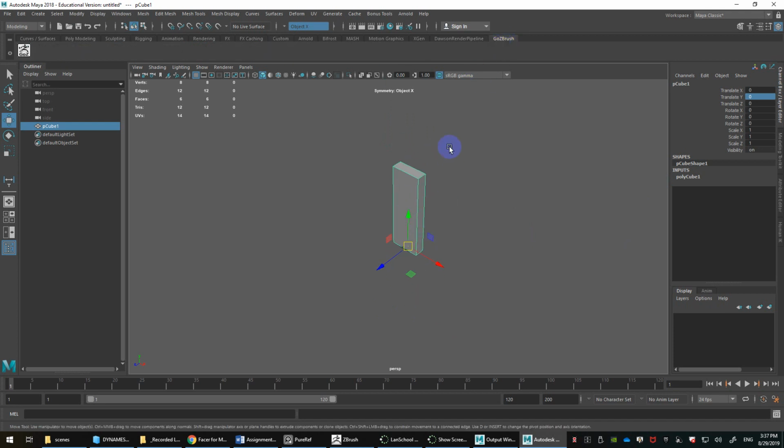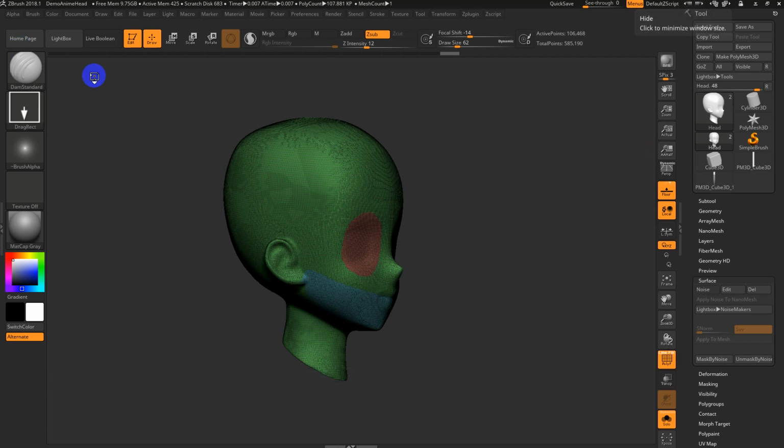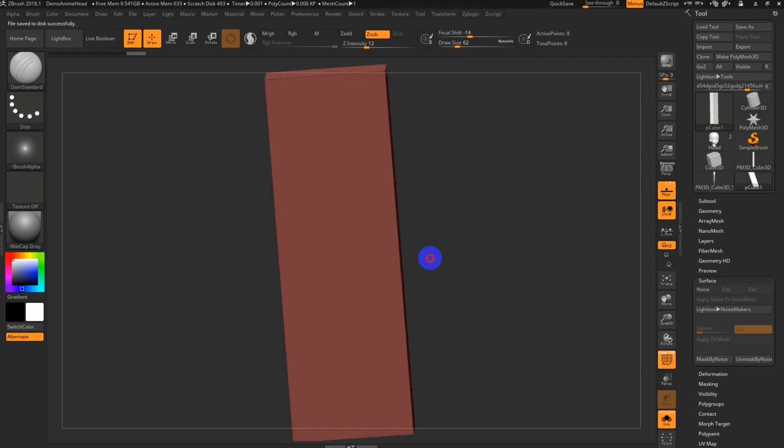In my case here, ZBrush and Maya handle scale very differently, and ZBrush is, like in many situations, super weird about scale. So if you take a look, this object is really, really big. If I max out my brush size, I can't do anything with it. It's tiny, right?